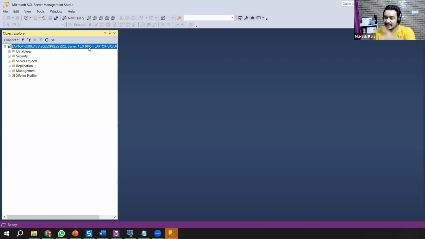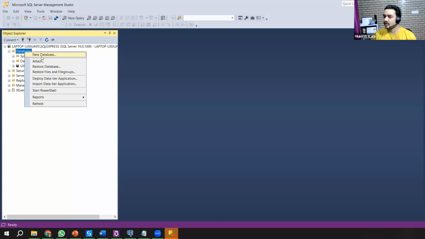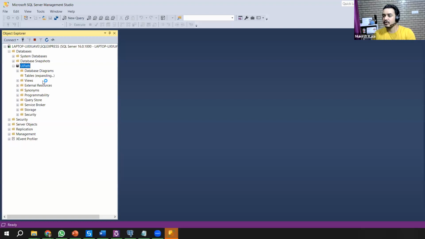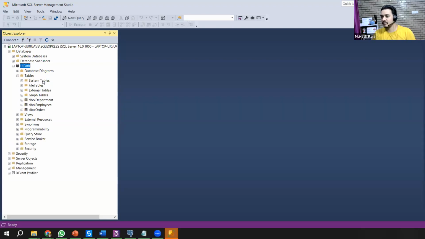Now, in the database, this is a relational database. That's why when I go to the database, I have this option: I can right click here, create a new database, export, import. Inside the database, I have created something called UiPath. Inside the database, you can have tables, and the table would have your actual data, rows and columns. And once you have the table, like I have employees table, department table, orders table, then you can do create, retrieve, update, and delete, right?